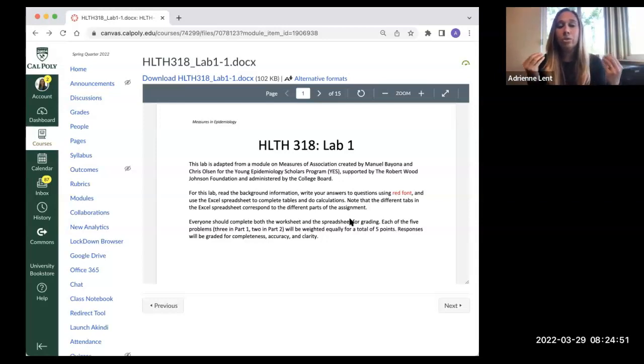Some of your answers you're going to just type in using red font into the document. Otherwise, if it says to use the Excel sheet, you should use the Excel sheet and put your answers in the Excel sheet. So you'll have some answers in the Word document and answers in the Excel sheet, and you'll submit both of those with your lab.